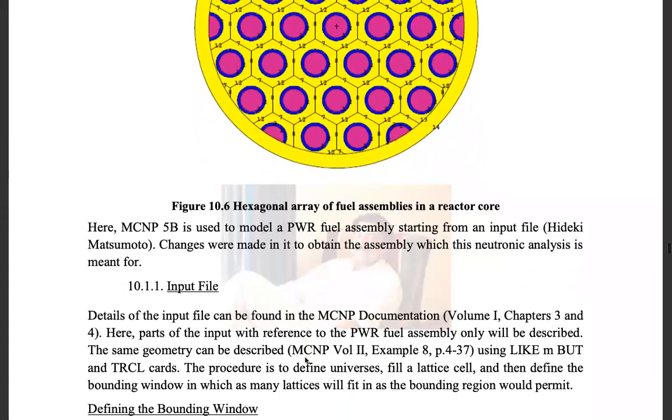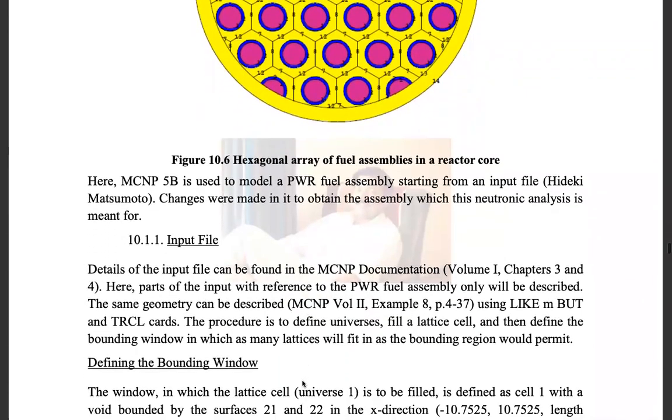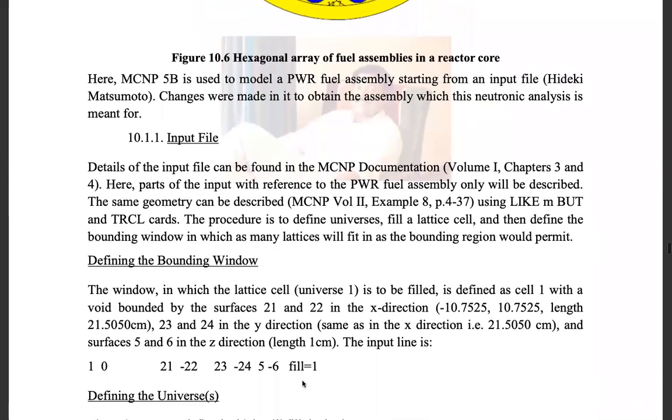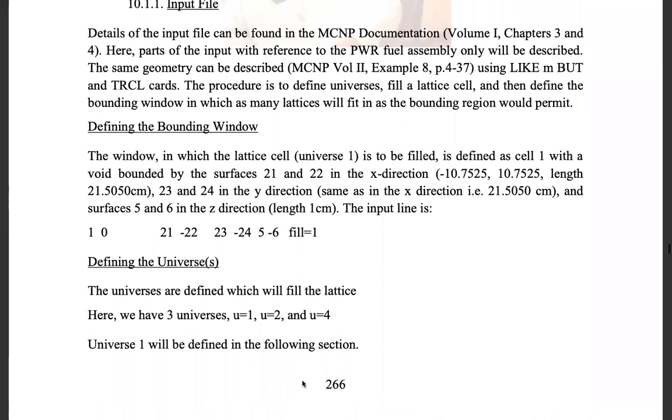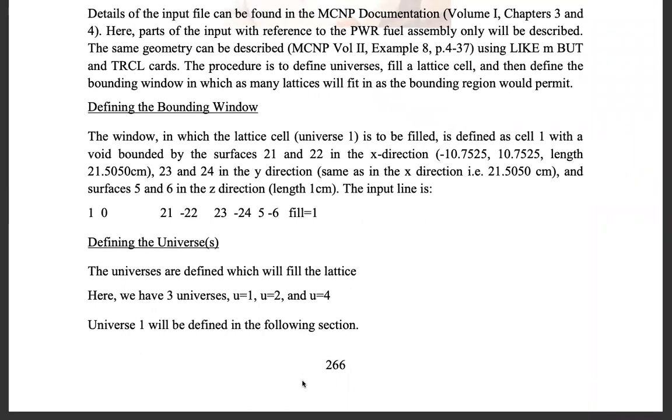Okay, so MCNP, Monte Carlo N-Particle 5B. I'll take you through a detailed input file at the end of this lecture, but for now, the first thing we do is define a lattice cell. We define universes, and then we place those universes. Let's say we've got 3 universes based on how many patterns repeat themselves.